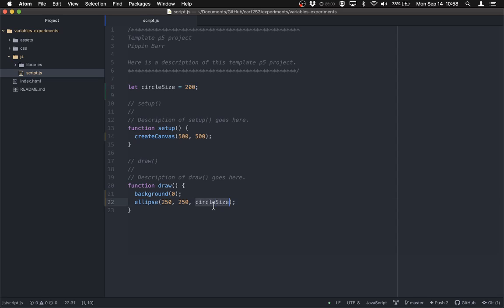We use variables by writing their name where we want to use their value, right? So I want to use the 200 that's inside circle size, so I write circle size here. If I change what's inside circle size, what gets used here changes as well. They're variables, they can change. Now the dream scenario in programming, generally speaking, is that we want to use variables for absolutely everything.